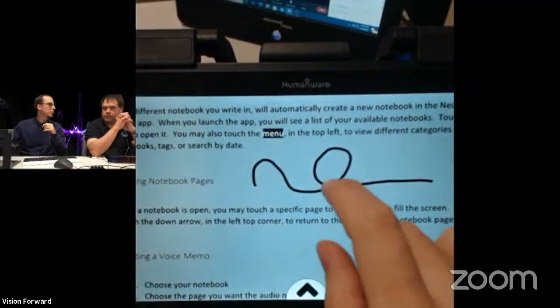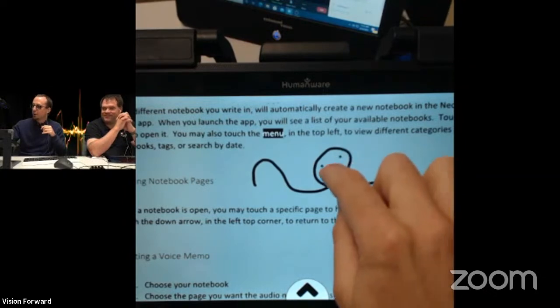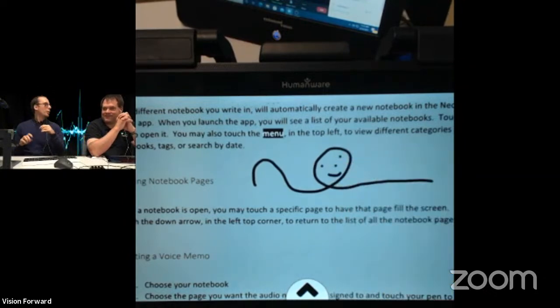I'm just drawing pictures. Oh, I drew a smiley face. But you could fill in, or students could fill in answers to questions, for example. Or circle and highlight things, circle spots that you want to come back to.